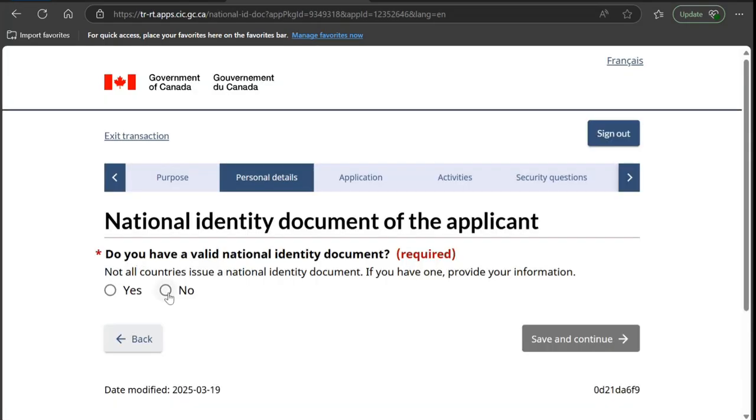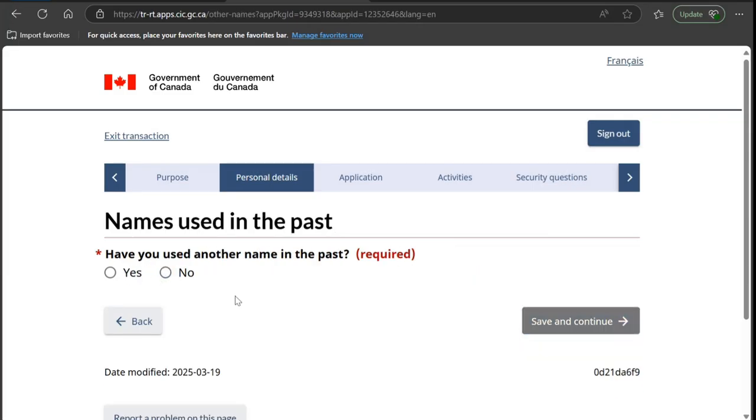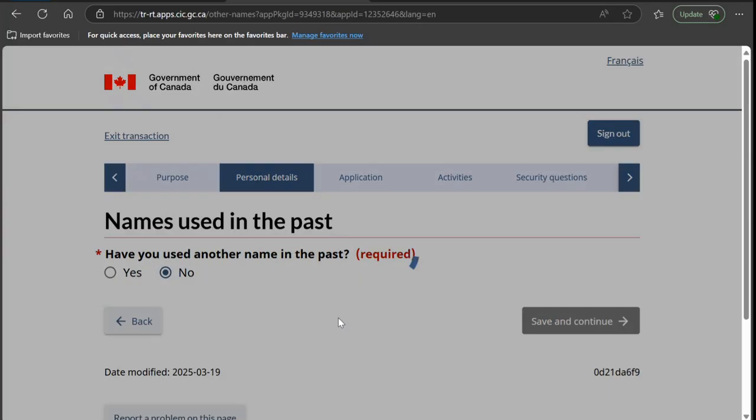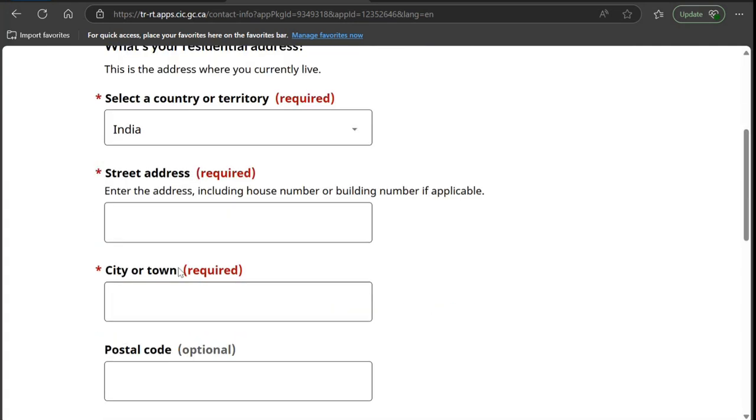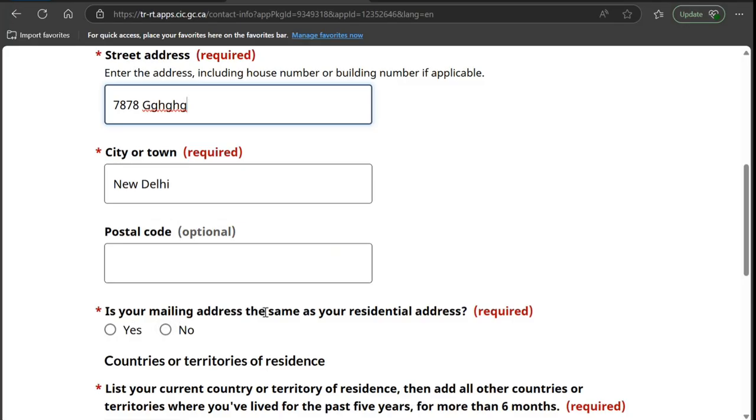Do you have a valid national identity number? I select no, but if you have, definitely provide it. Have you used another name in the past? I select no. What's your residential address? So I'm putting a sample Indian address, but you know your address, so provide it carefully. Town. Is your mailing address the same as your residential address? Select yes.